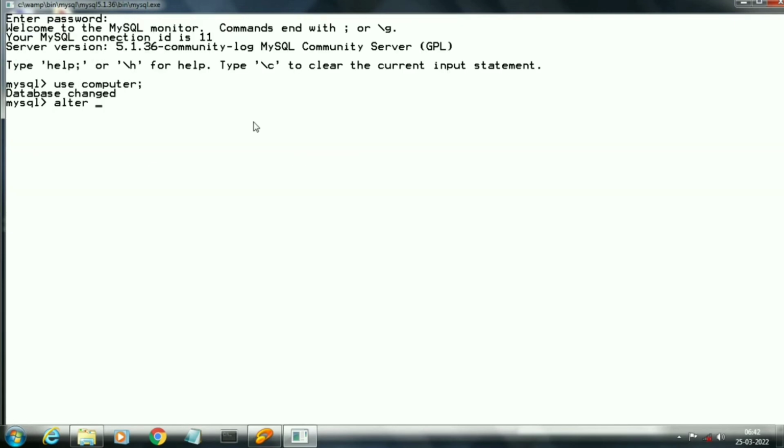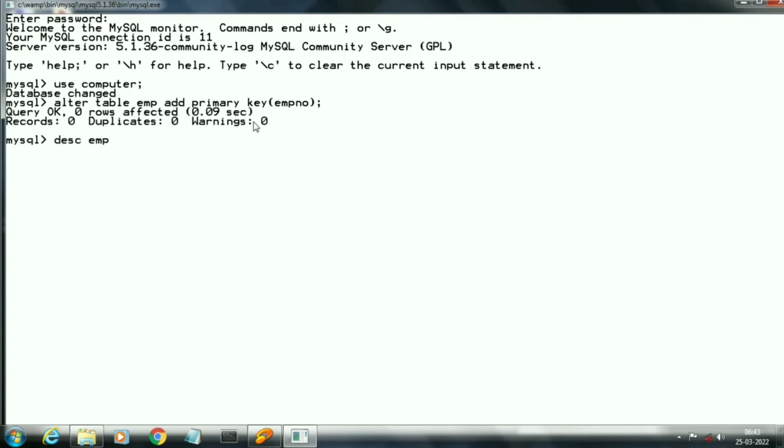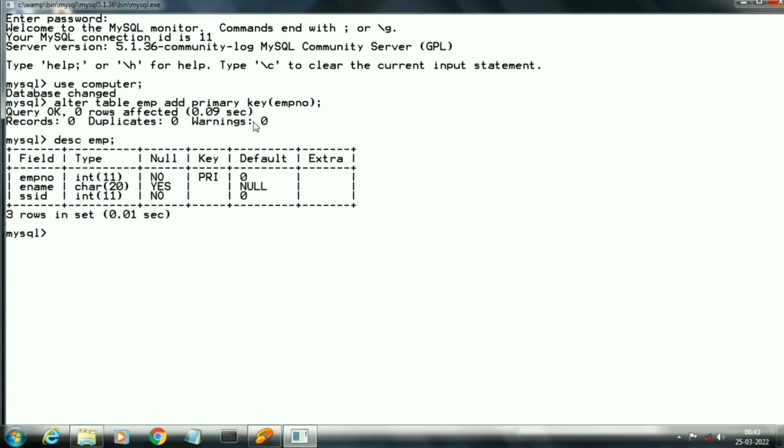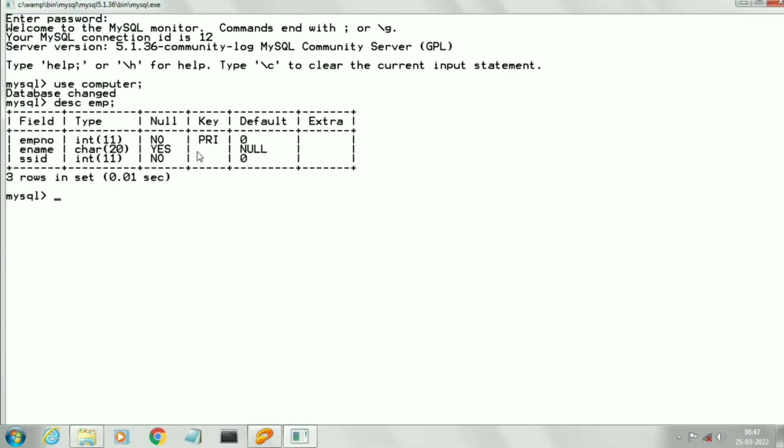Now we will learn how to add a primary key constraint after the creation of the table. Here we will use the alter table add command, that is a DDL command. We will write alter table name, add primary key, parenthesis, then the table field name. Here I am using empno as a primary key. Now we will check the description and you can find that empno is a primary key, so we can add a primary key constraint after the creation of the table.